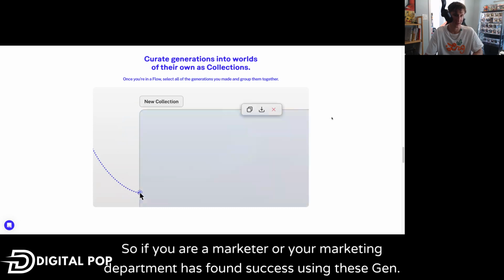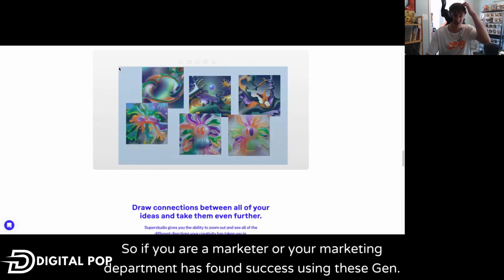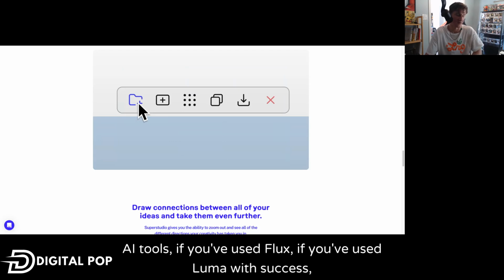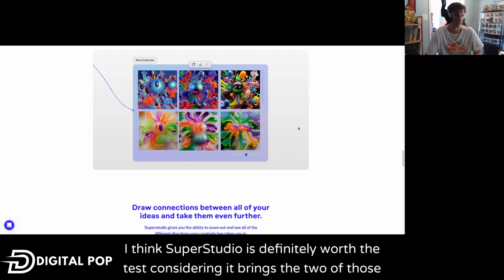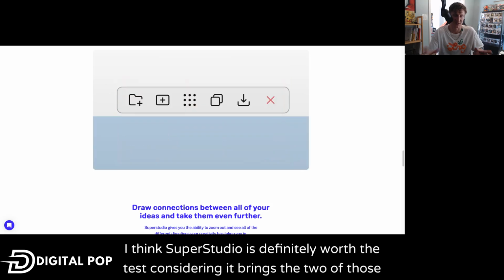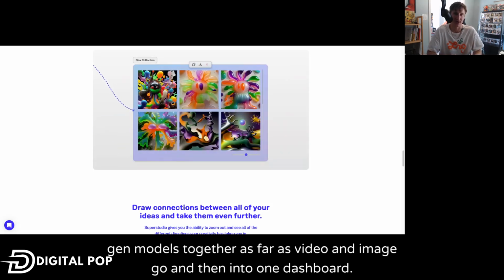So if you are a marketer or your marketing department has found success using these Gen AI tools, if you've used Flux, if you use Luma with success, I think Superstudio is definitely worth a test, considering it brings the two of those Gen models together as far as video and image go, into one dashboard.